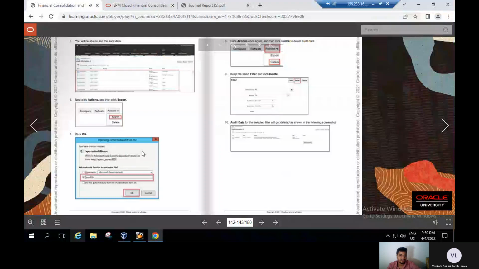Like this, we will perform the audit data information and we can see the audit data information. We can download the audit data information and we can see which user has made changes in our application. Those all the things can be tracked here under this audit data.